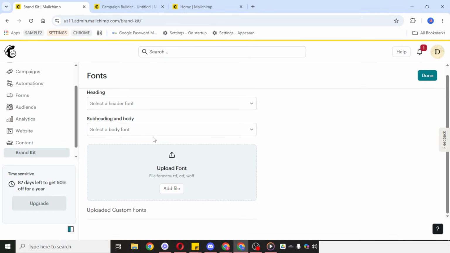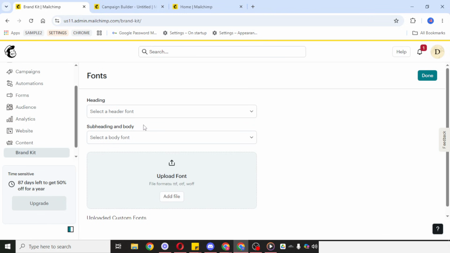Consistency helps your emails and marketing materials look more professional and makes your brand easier to recognize. That's how to use the Creative Assistant in MailChimp. Once you've set it up, you'll be able to create branded content much faster and with a lot more confidence.